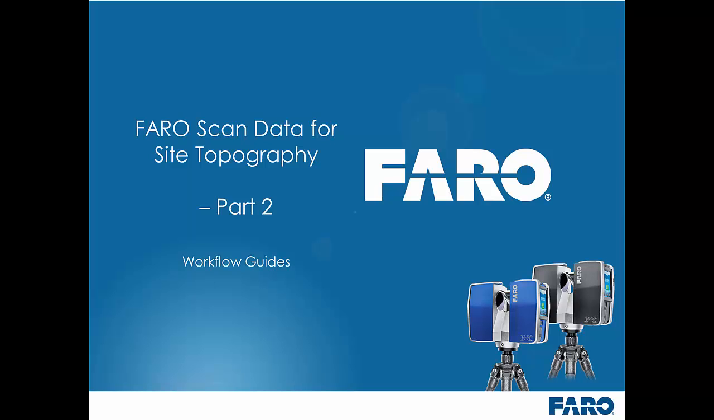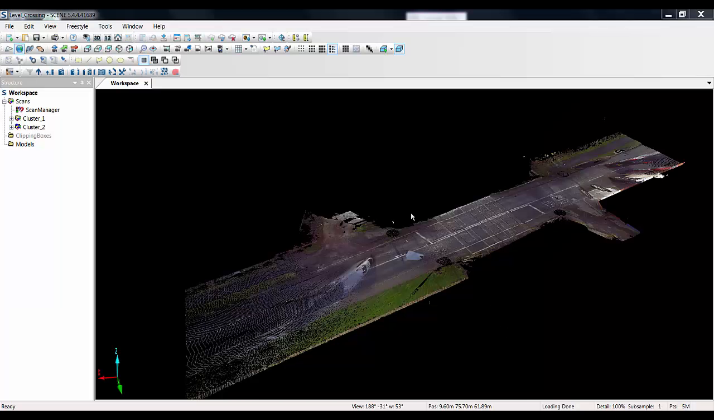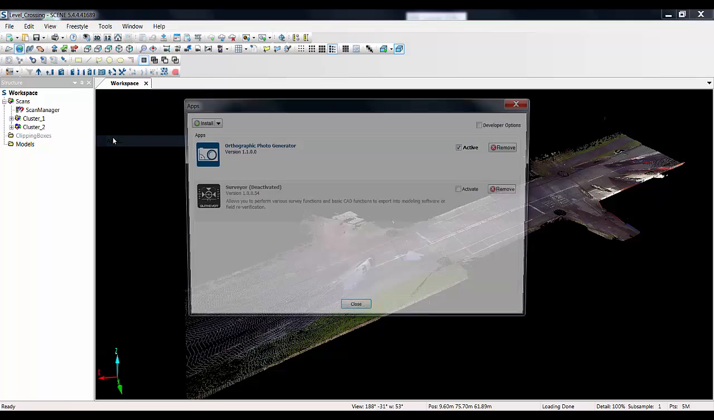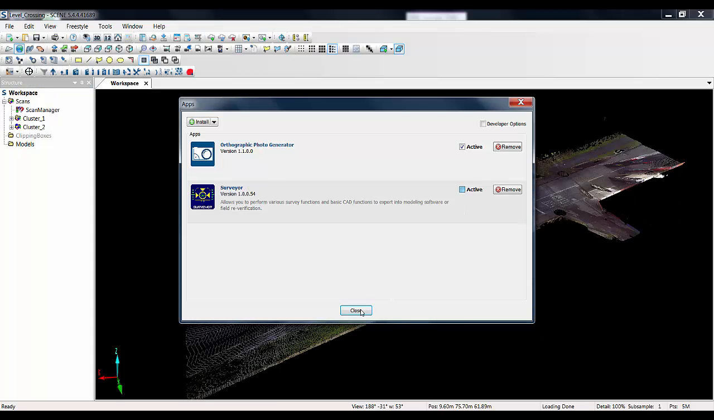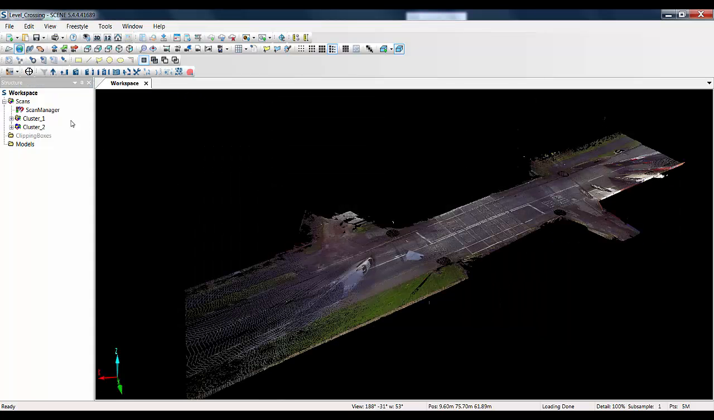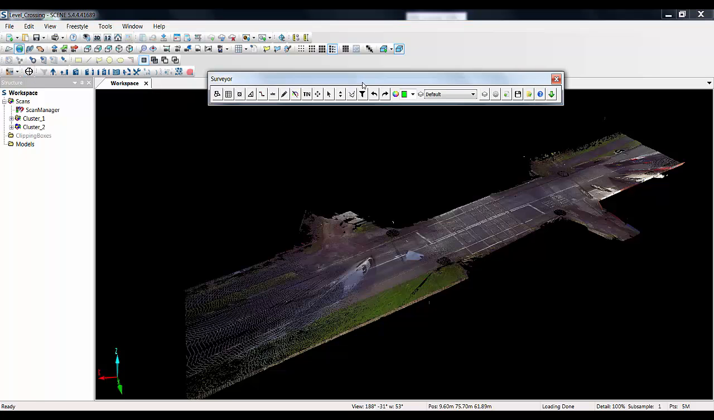In part 2 of this guide, we are going to continue looking at workflows for creating site topography from FARO scan data. Okay, so the first thing I'm going to do is go to my Tools menu and scroll down to Apps. And I'm going to activate the Surveyor app. This is going to give me a new icon at the top, which I can select and load in a new toolbar with a variety of features.